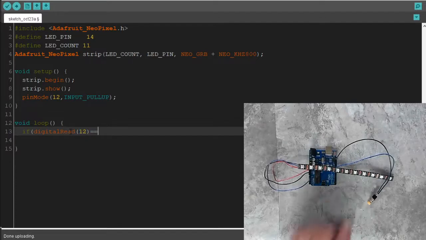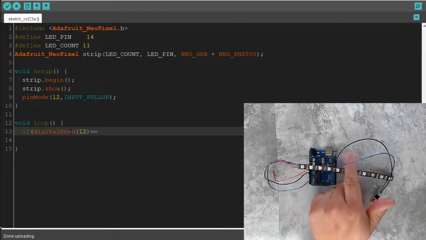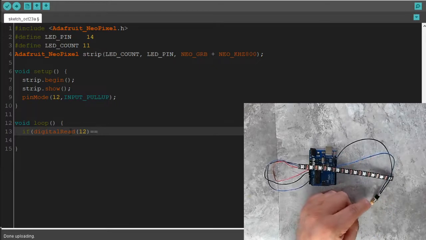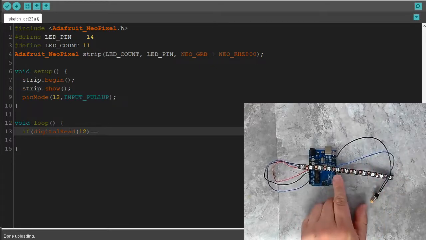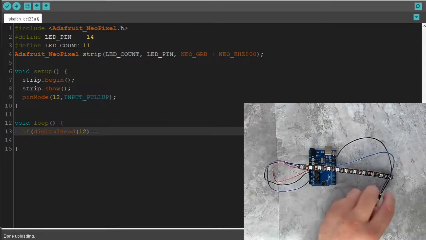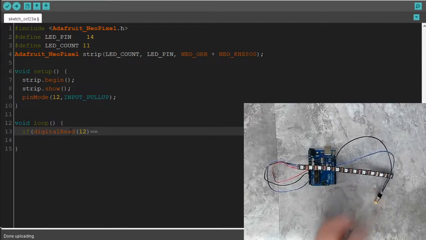equals. So if we push this button in, it's pulled down low, right? Because it's connecting ground to that pin, right? The black goes into ground. And then if I push the button in, it makes contact going out the blue into pin 12. So if I push that button in, it's going to be low. If I let go, it's going to equal high, right? But I want to read that button press. I want to read that low press.